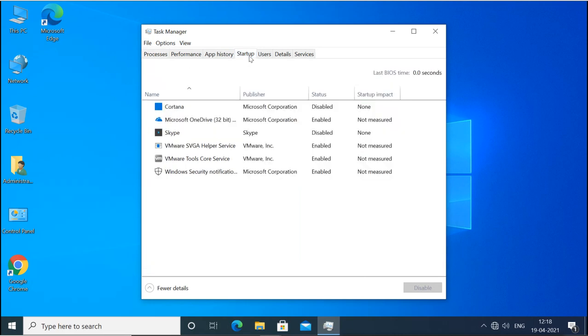When I go to Startup, it shows all those applications which start with our Windows 10, like Cortana, Microsoft OneDrive, Skype, VMware Tools, Windows Security Notification. These are the publishers of those applications. We can even see the publisher to verify that the application is from a proper source. Then here it is showing the status of the application. This one is disabled, this one is enabled, disabled, enabled, enabled, enabled. Here it shows the startup impact, how much impact it is going to put on our startup.